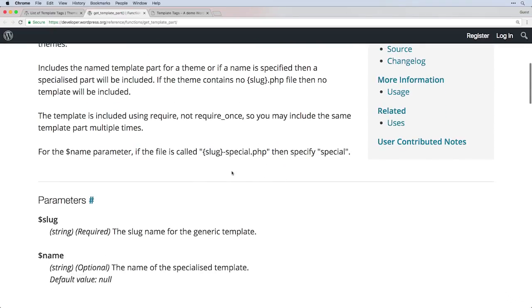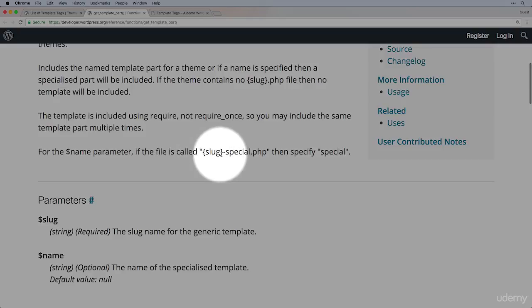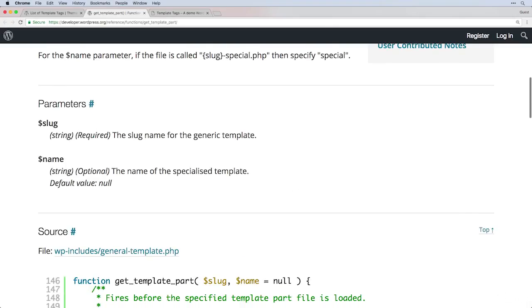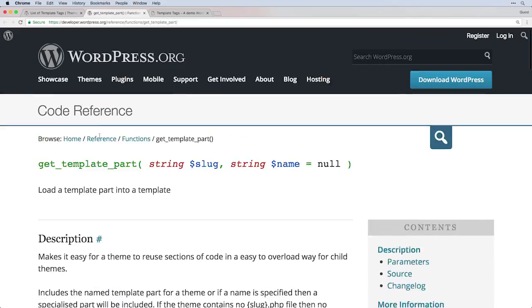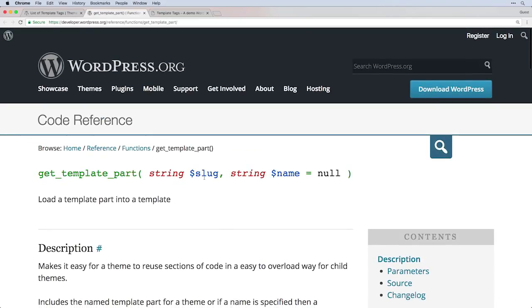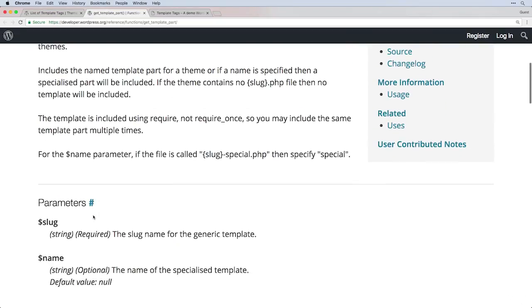And when we come down here, we could see that slug is passed before, and then the name would be special, and it tells us what all of these are as well. We could also see that slug in this case is required. So what that means is that we absolutely have to pass in some sort of slug to start it off, which we already know from looking at get template part.